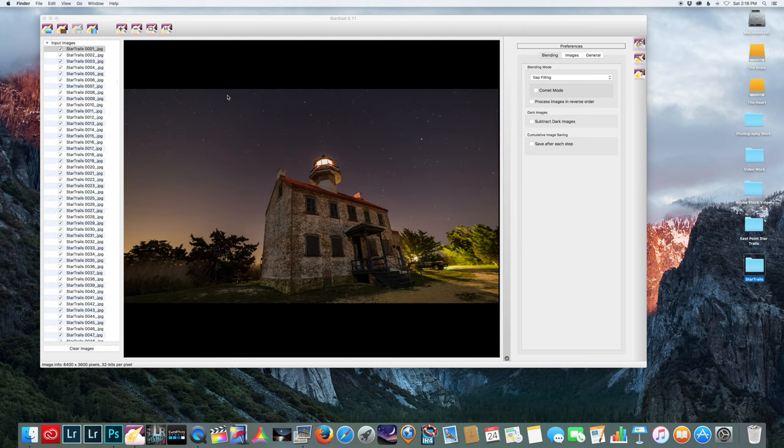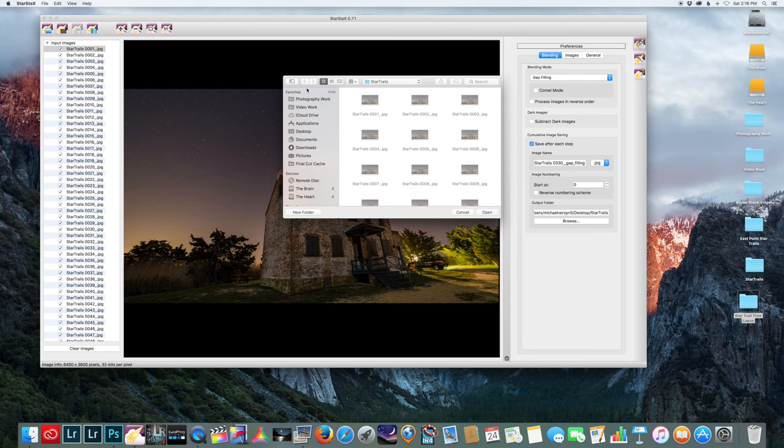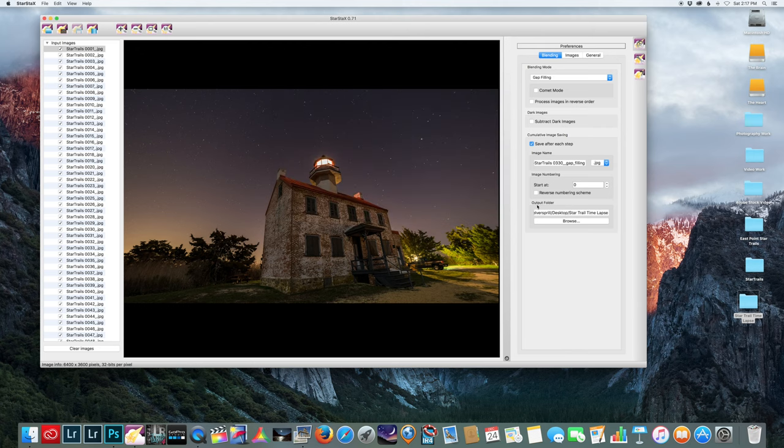There's a box we want to check off that will create the Star Trail images for our video called Save After Each Step. With that box checked, it's saving each image as it's being processed by the StarStax program. We need a folder to put these images in, so create a folder on your desktop called Star Trail Timelapse. Now go to the output folder and click Browse. Find the new folder you created called Star Trail Timelapse on your desktop and hit Open. Our new Star Trail pictures will save to this folder now.